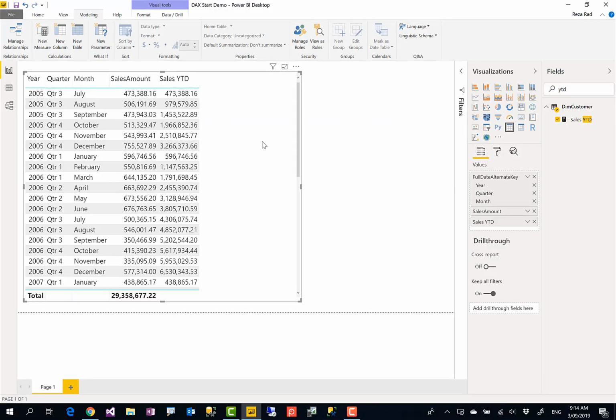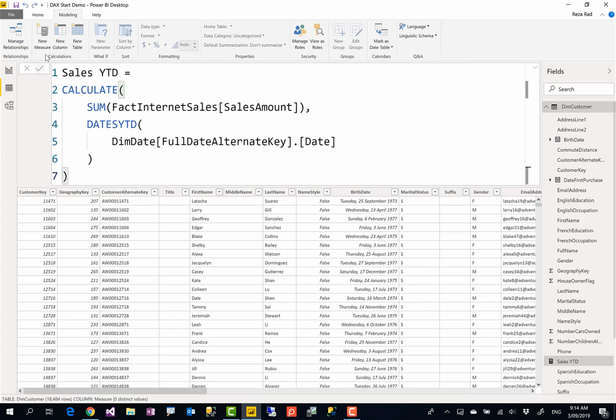Now, how can you make this fiscal year to date? The question that I get most of the time from people is how they can make it fiscal year to date. Let me show you how to make it fiscal year to date. It would be exactly the same expression. I can even copy that expression, create a new measure with that expression. The only part that changes is in the DATESYTD function.